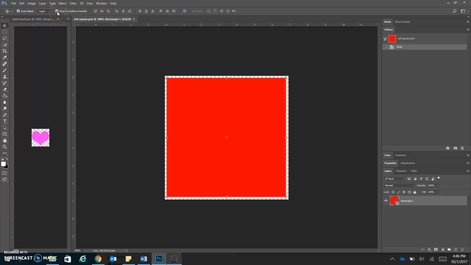Here we have the ability to show transform controls. I don't like to see those unless I'm actually transforming something, so I keep that unchecked. This will allow us to align things here, and we'll do that in a little bit. So we're going to start with our pink hearts here.